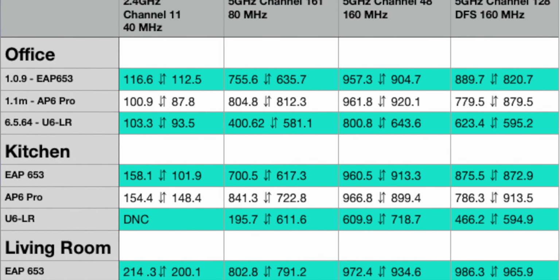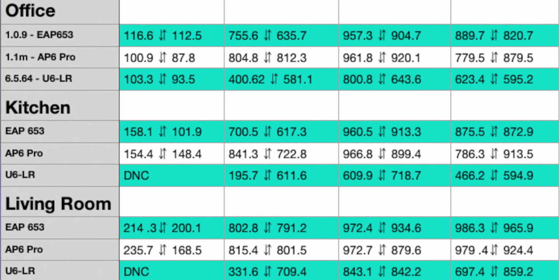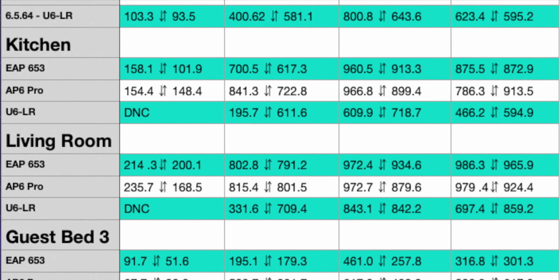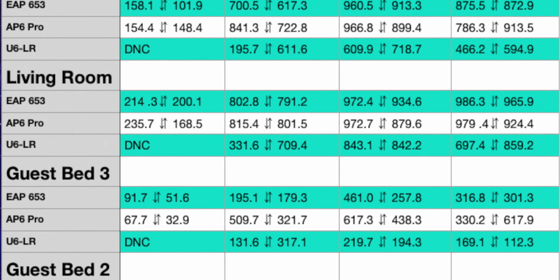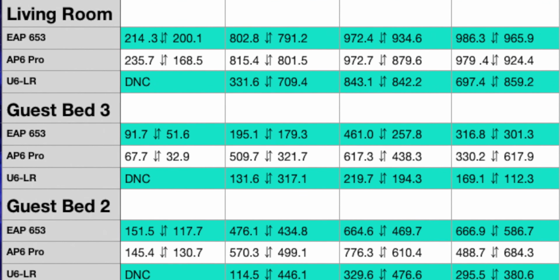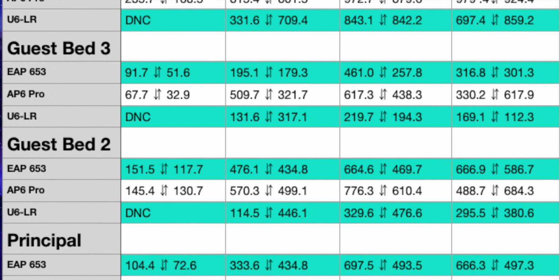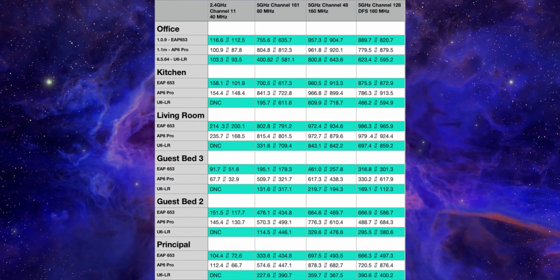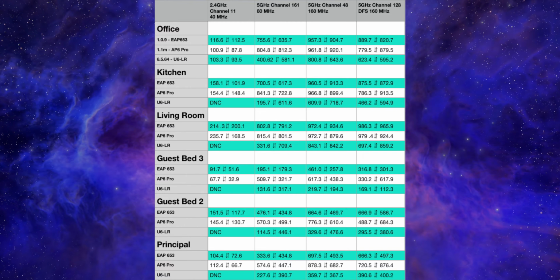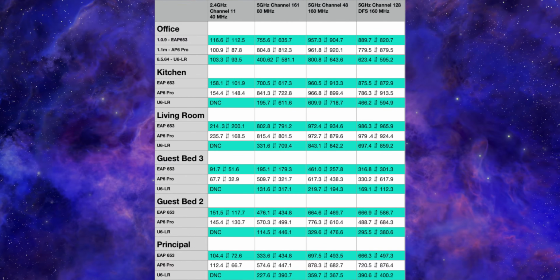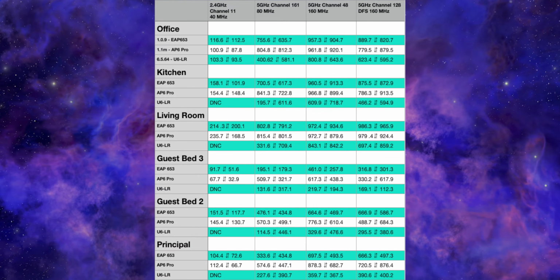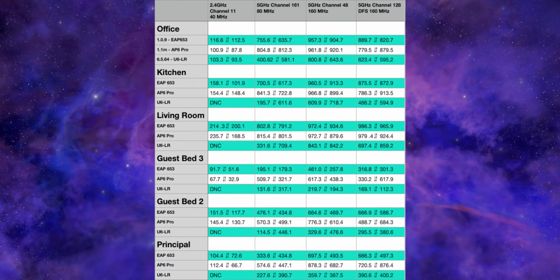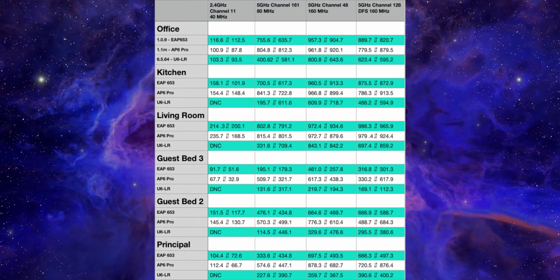I also went ahead and listed the version numbers of the firmware of each of the access points. So for the EAP653, for instance, we have version 1.0.9, and for the AP6 Pro it is 1.1M, and so forth. And you can see the different results for each of these units at these different channels and frequencies.